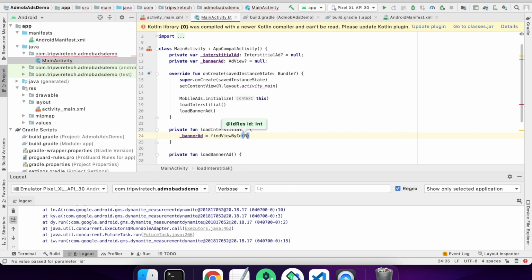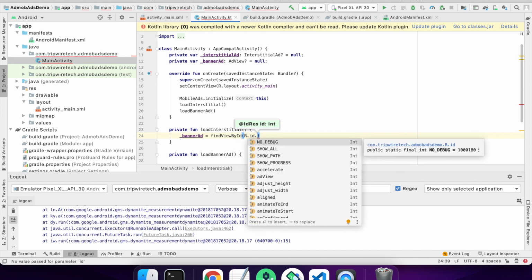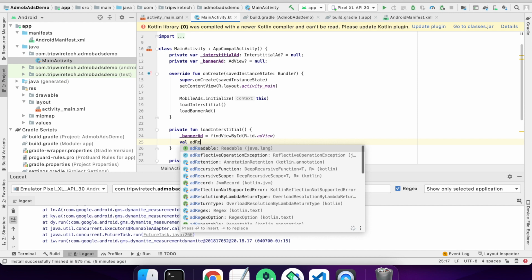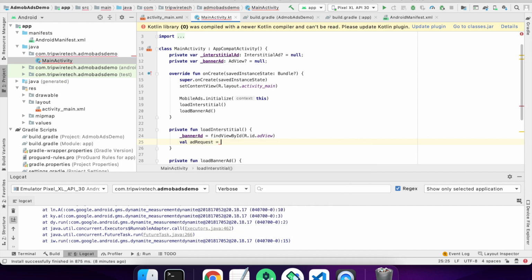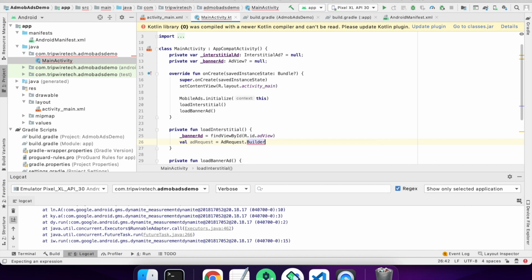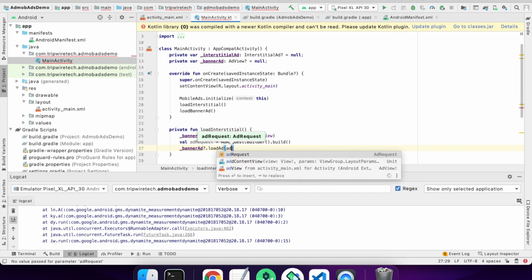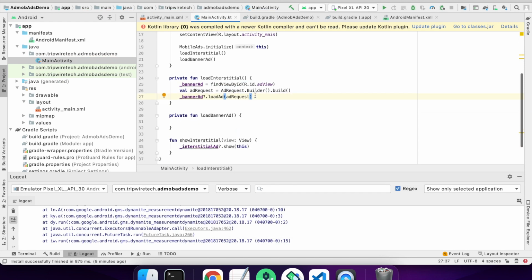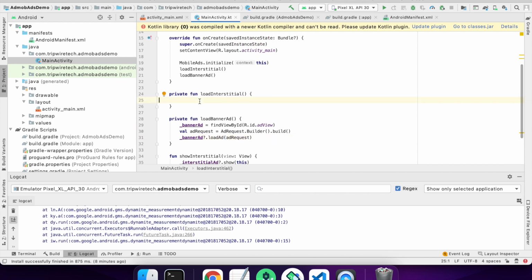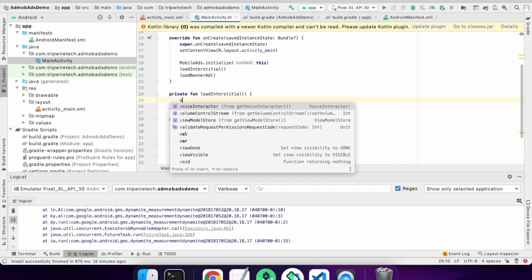So you want to find the view that you've created for the banner ad. Then you'll want to create an ad request. Then on the banner ad, you want to call the load ad function with the ad request. So I've actually put my banner ad logic in the wrong function. I'll go move that down here into the load banner ad. And now I can work on loading my interstitial.